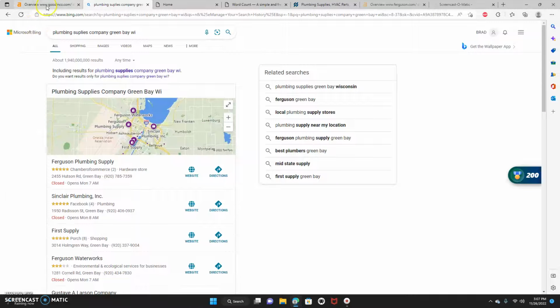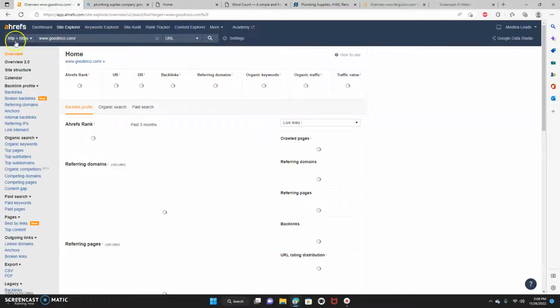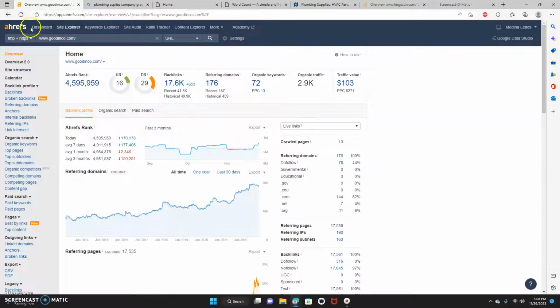I'm going to click over here to a tool that I use called Ahrefs. What Ahrefs does is it tells me all this different information about your company. Again, remember the organic words I was telling you about? You guys have 72 organic keywords, which is bringing you in about $103 a month off of Google.